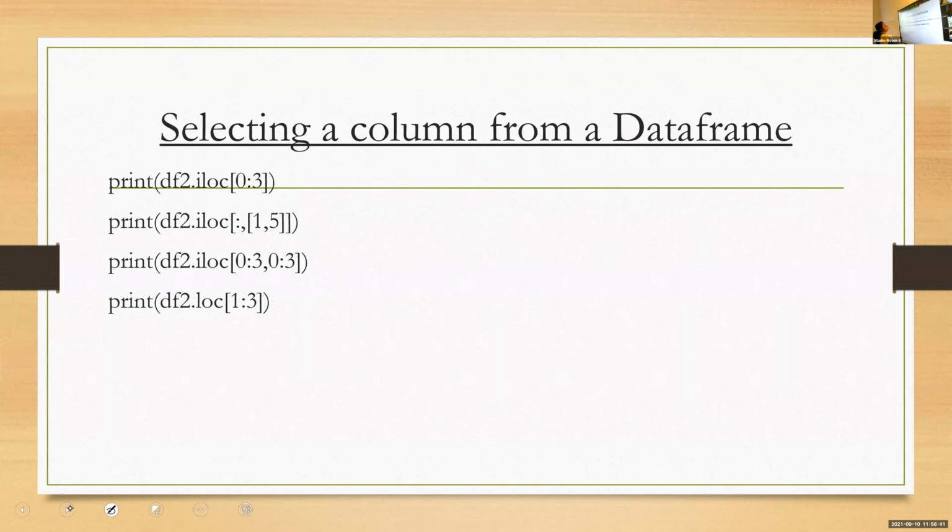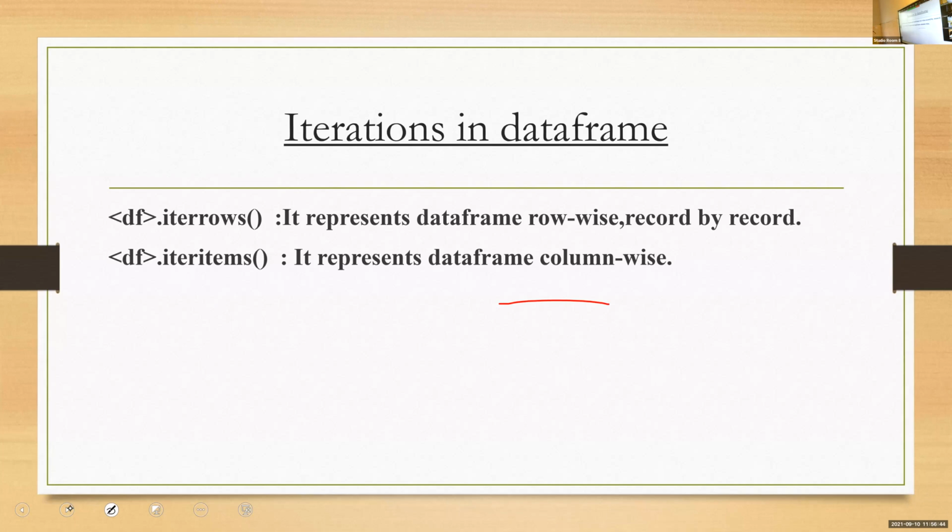Then we use iterrows. Iterrows is used for displaying the result in a repeated manner, row by row. And items is just the reverse, that is column wise display. For step by step, row by row, record by record display, we use the function iterrows. In the case of step by step column wise display, we use another member function, items, for repeatedly displaying.